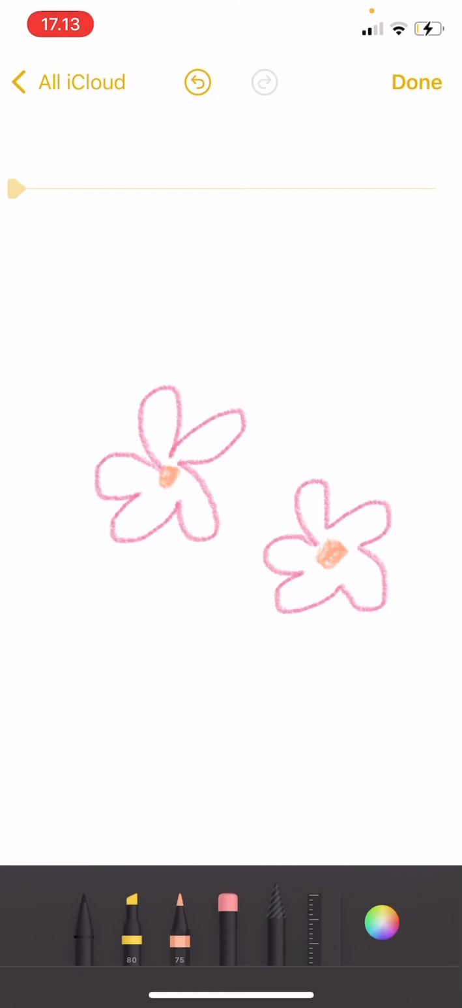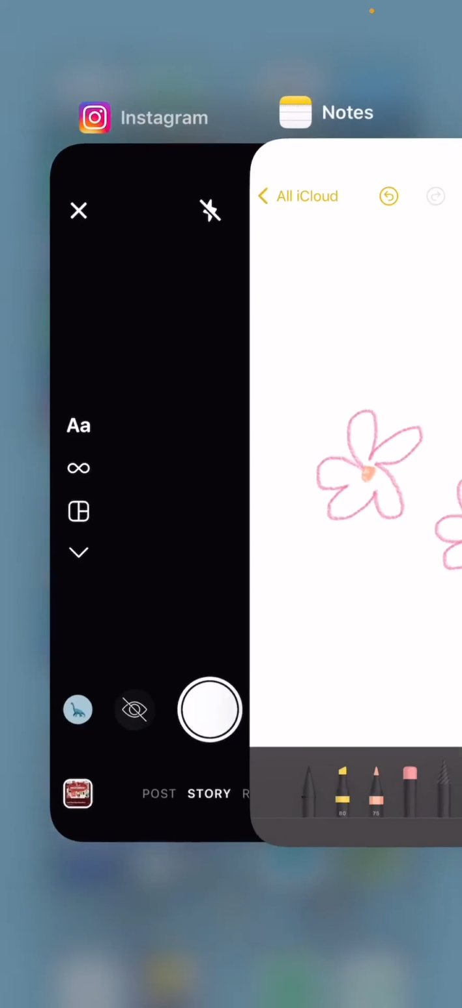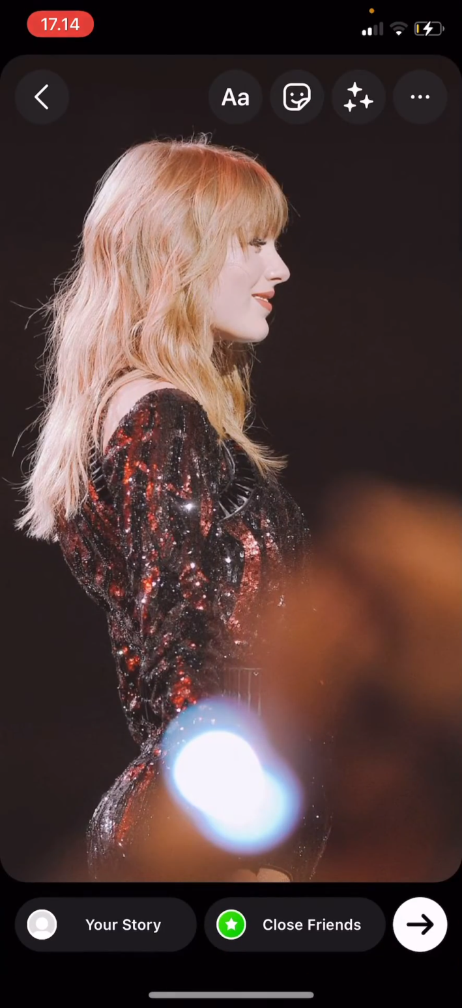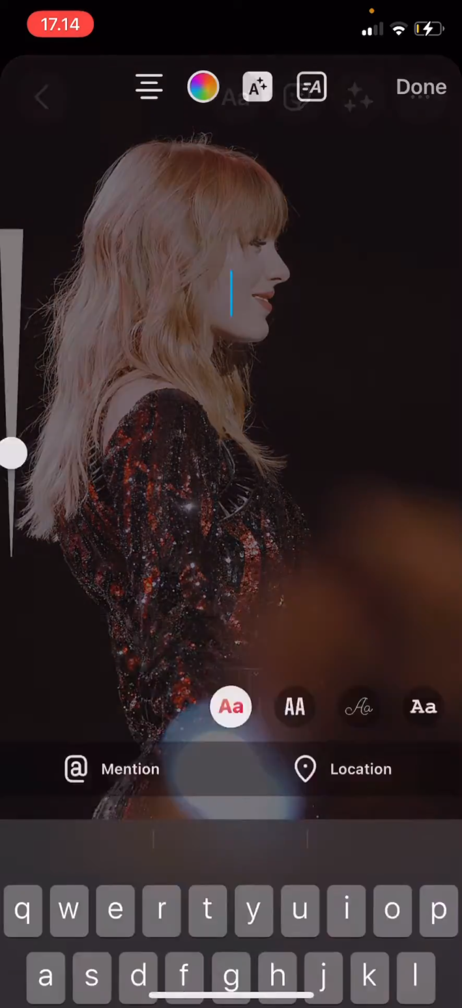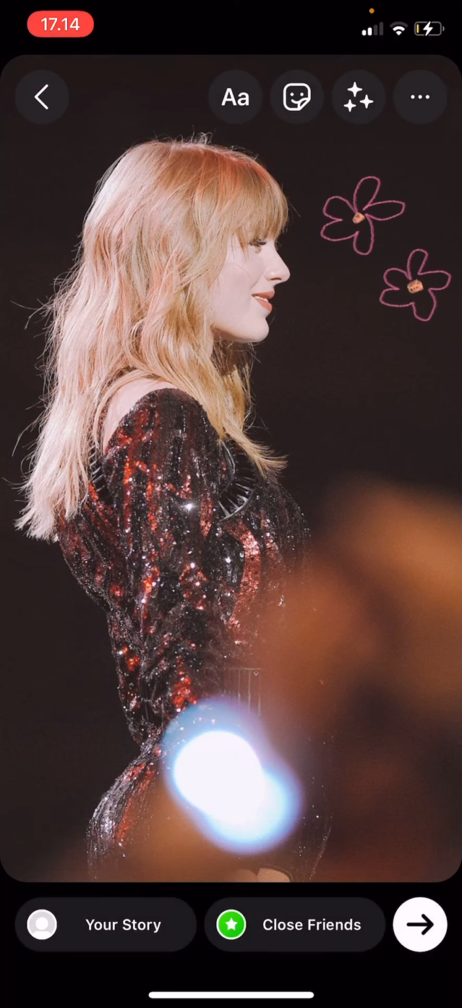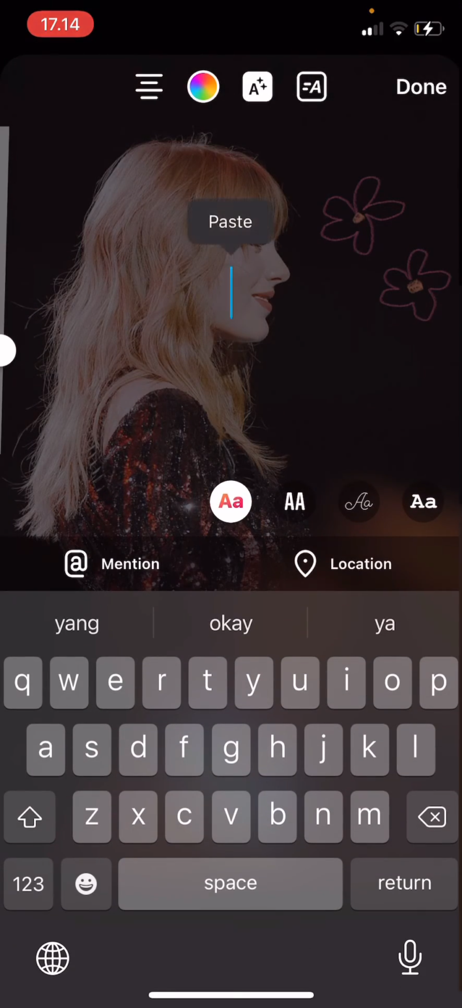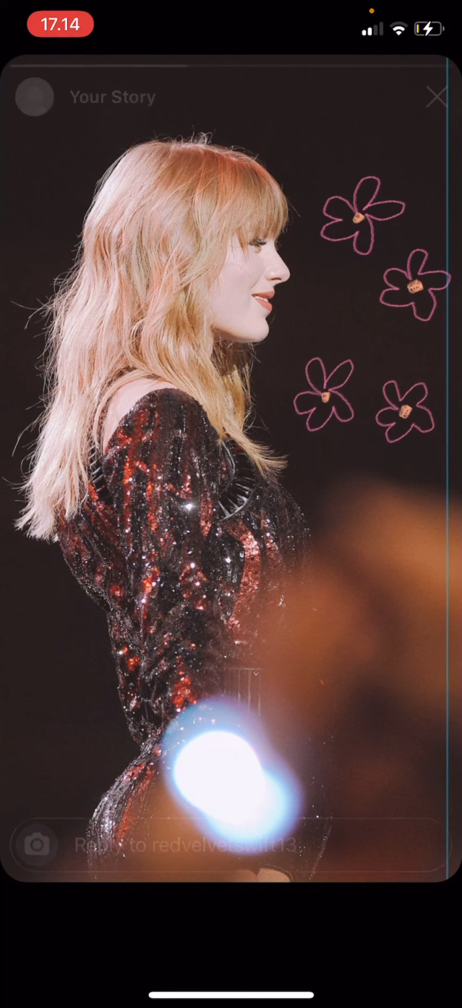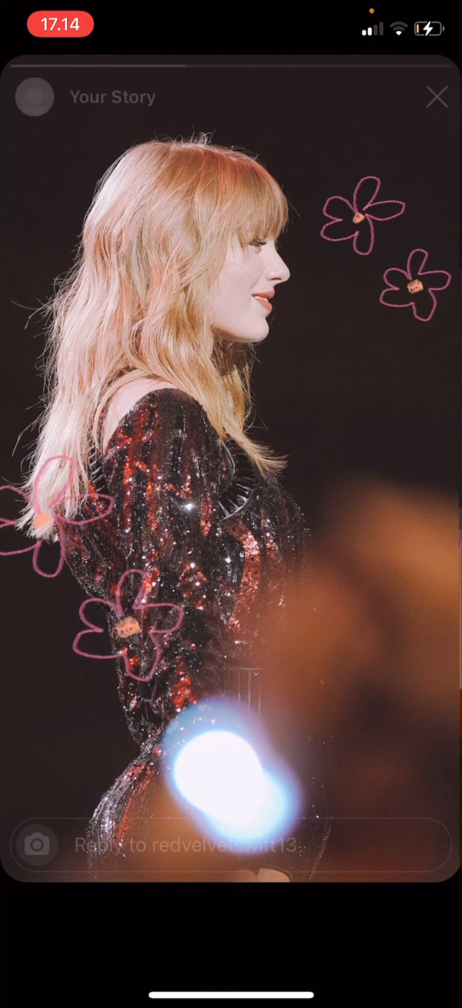And you are going to use this brush, and it's gonna outline the sticker, like your drawing. And you are then going to click on it and then press copy. Then you are going to go to your Instagram and post a story. I'm just going to choose this one, and then I'm going to press on the picture and then press paste, and here you'll have the flowers that you've created on your notes application.